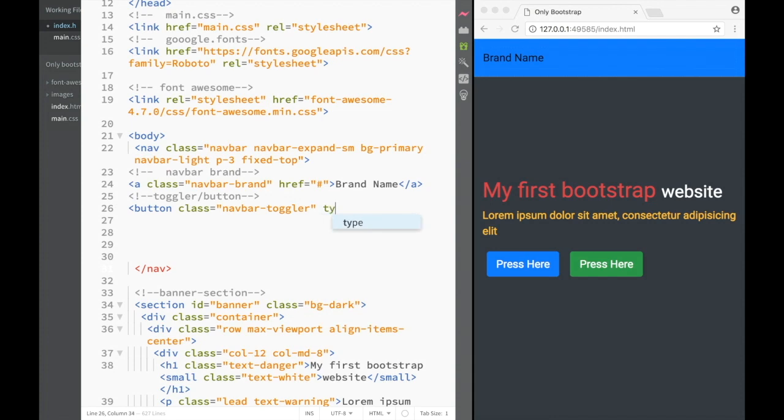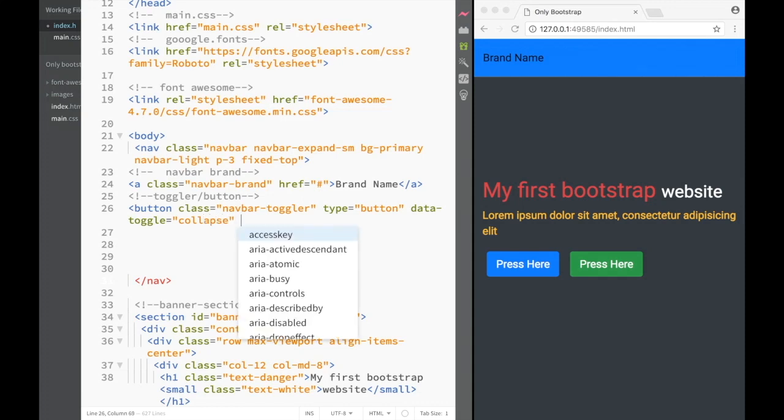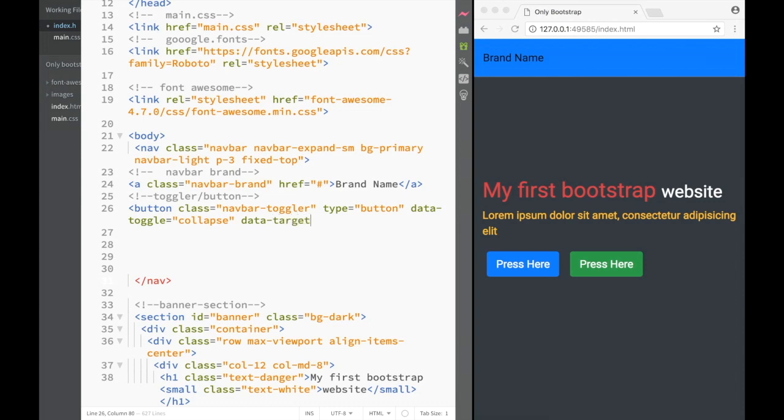Then I'm going to say type is going to be a button, right? Then we're going to use a data-toggle attribute over here, and we're going to set it equal to collapse. And then we're going to say the data-target, right? We're going to say this is going to be equal to nav, right? And this is going to be the name of the ID that I'm going to be placing in my div. So this is really, I'm coming up with that one.